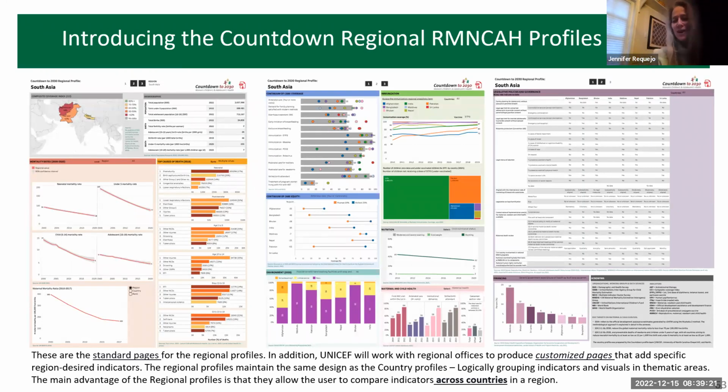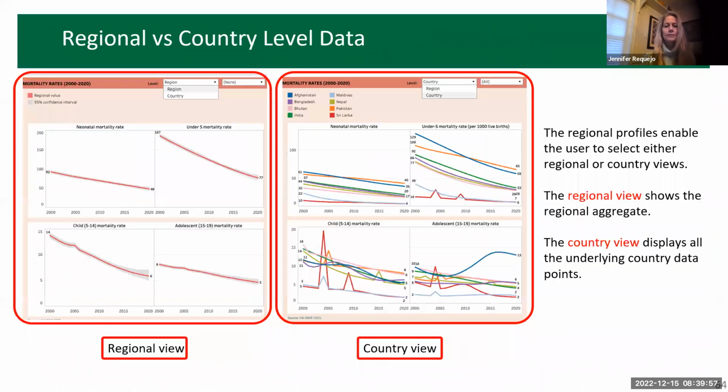So I know this is a very busy slide, but we're very excited to be announcing the launch of the very first set of regional profiles. As you can see, these regional profiles take as the core the national profile display. Just another point to note is that there are going to be standardized pages for all regions, and then work is underway by the Countdown Profile production team to work closely with regional offices to develop customized pages that reflect the priorities in that region. Next slide, please. Just a little bit more detail about these regional profiles.